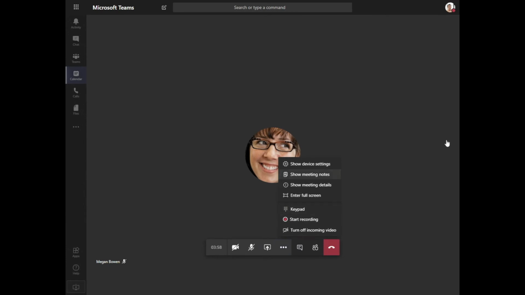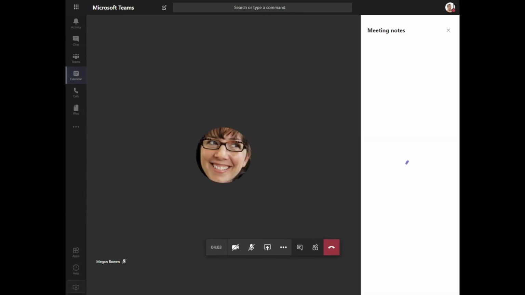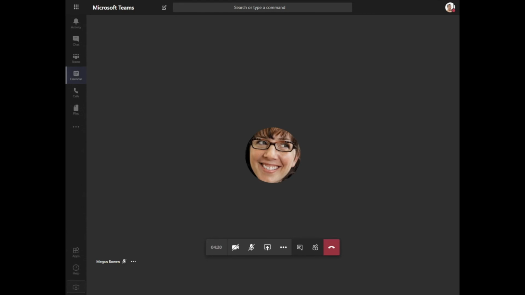With the meeting options, I can choose to show the meeting notes. This allows one person to take notes while we're in this meeting, so that at the end, if there are specific tasks we want to make sure we cover, or we need to share those meeting notes with somebody that wasn't able to join, I can do that. It'll actually share it to the meeting once it's finished, which I'll show you once that's done.